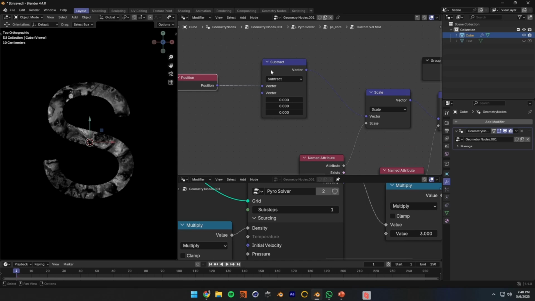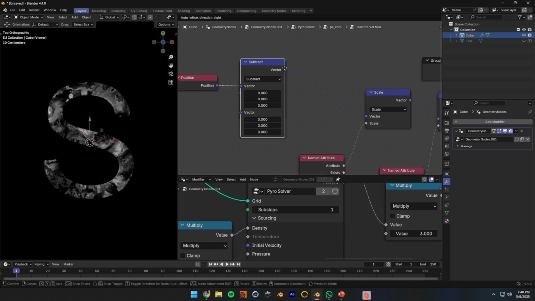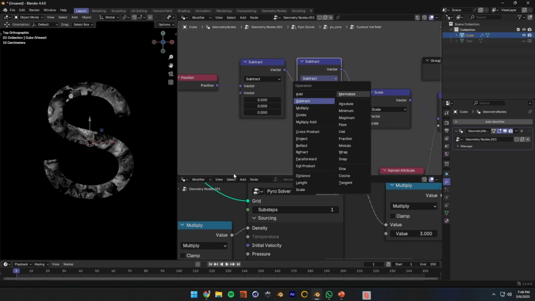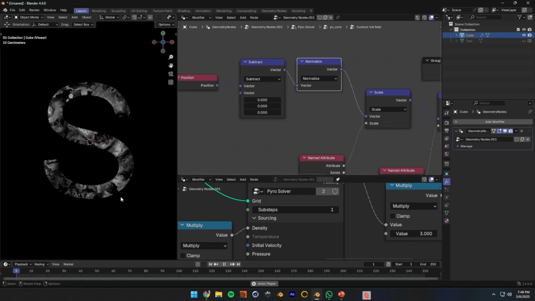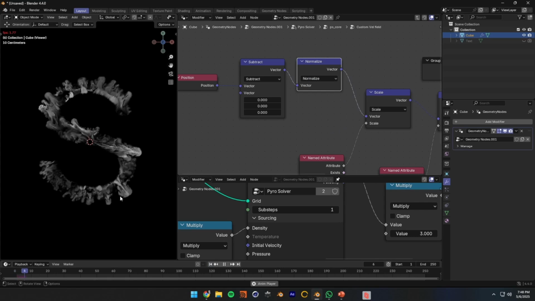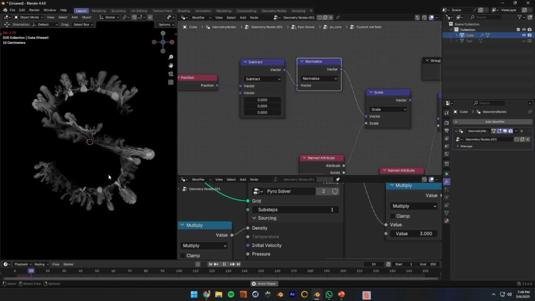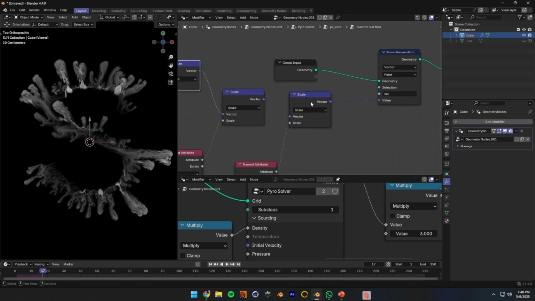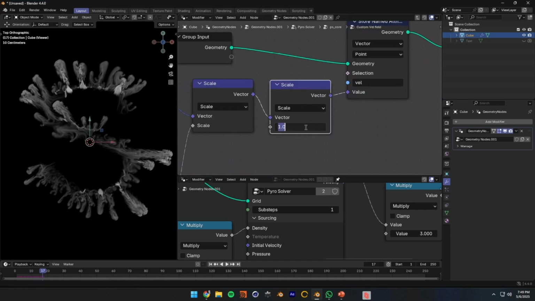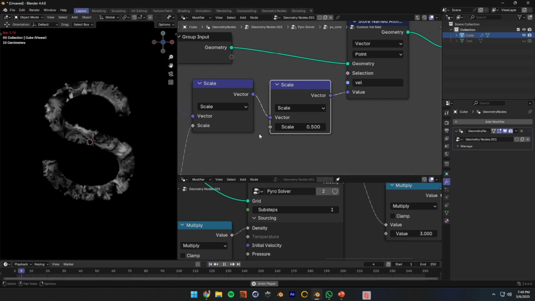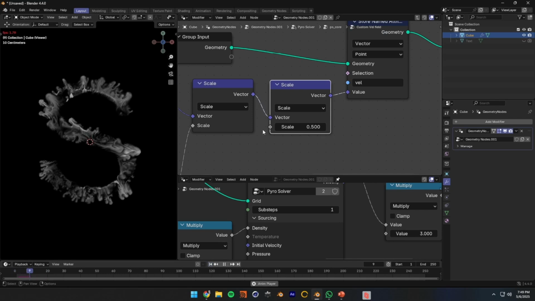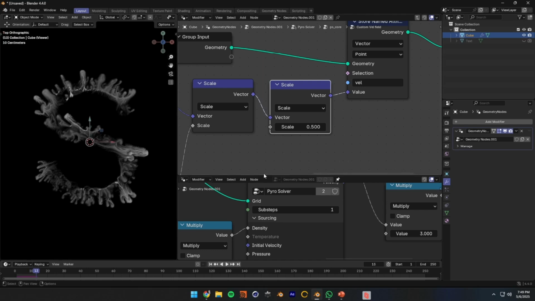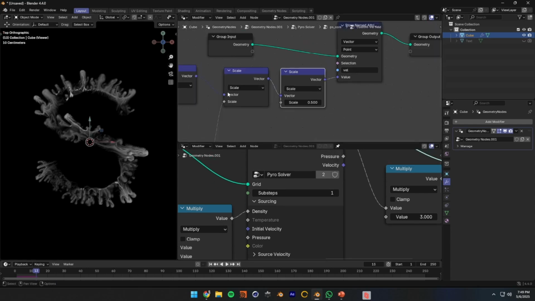And because the velocity vectors are going to be shorter from the center and longer away from the center, what you should do here as well is normalize. So just normalize this, and let's see what that does. There you go. So now you have that effect that we had from the video. Really cool. And if it's still too strong for you, you could do another vector math and scale it down by, I don't know, 0.5. There we go.